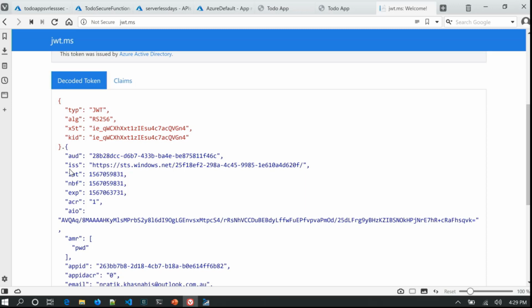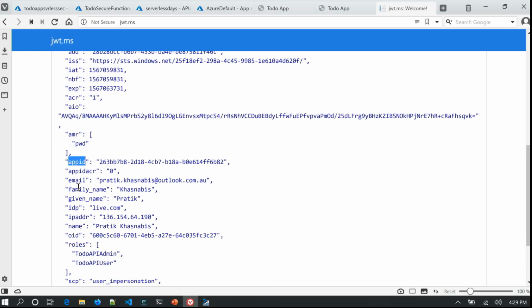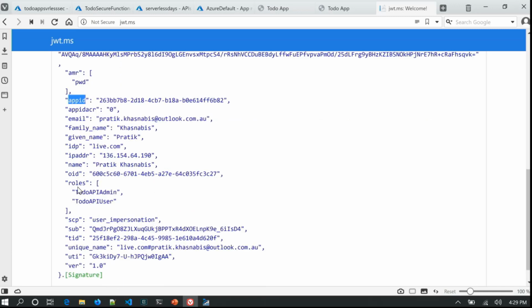There's the issuer there, so it's issued at time, not before, expiry. So it checks that expiry as well. The policy will check that one. The app ID is the client ID of the TODO app, the SPA application that is registered in AD. So it checks all these things, and there are a few other roles in there. So it will check that thing, it will let it go through, and it should have come back by now. Yeah, it does come back by now.